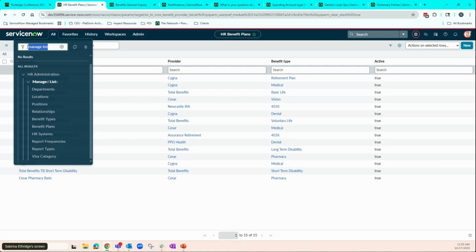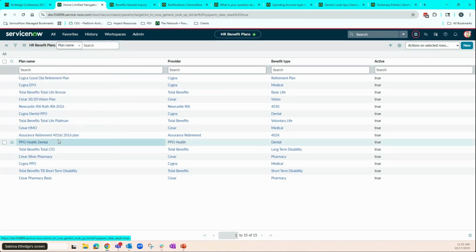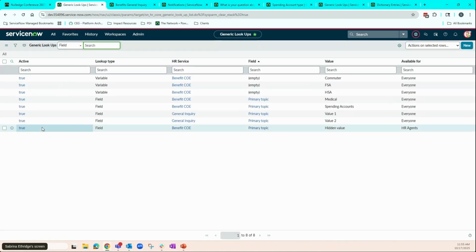Because I think last I checked, there were like 185 tables installed when you install the HR Core plugin. And not all of them obviously are meant to be reused in different ways. But this one, the generic lookup table, is one of my favorite things to use just to make maintenance and life a little easier for HR admins.